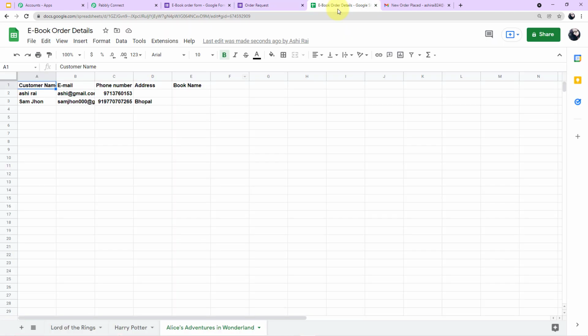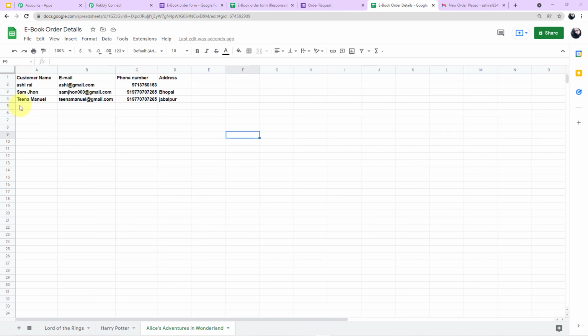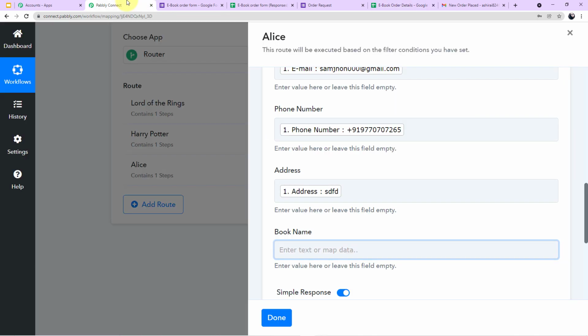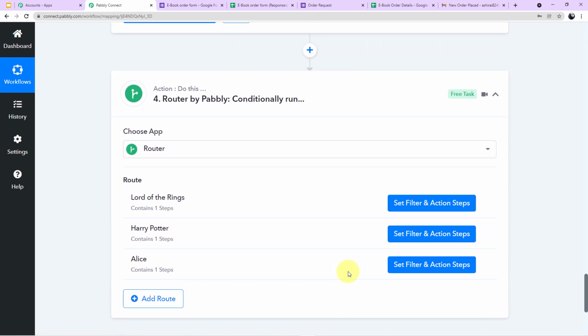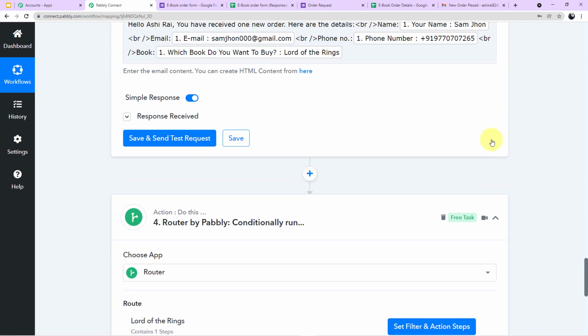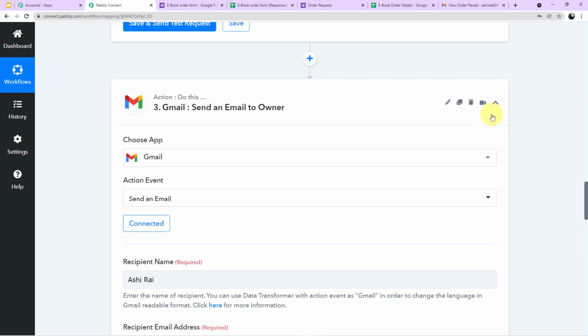Now I'll go to the ebook sheet, and we will wait for 2 seconds, and automatically the details will be captured here. And guys, you can clearly see the details of our customer, Tina Manuel, have been successfully captured here. You can see all of the details. So you have seen how perfectly the workflow has been integrated. Now let me show you one more time what steps we have done here.